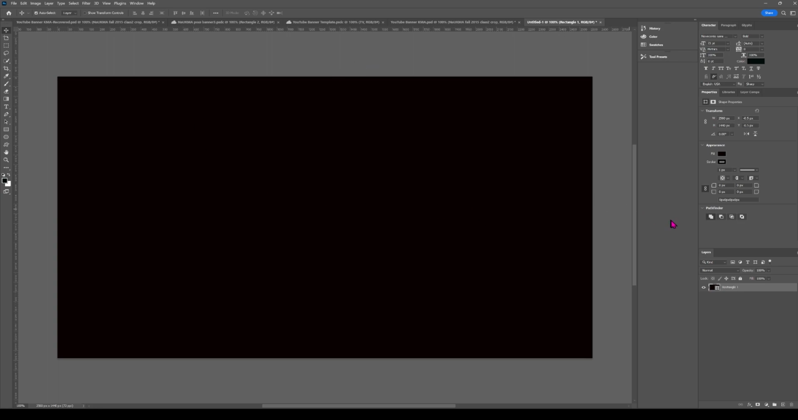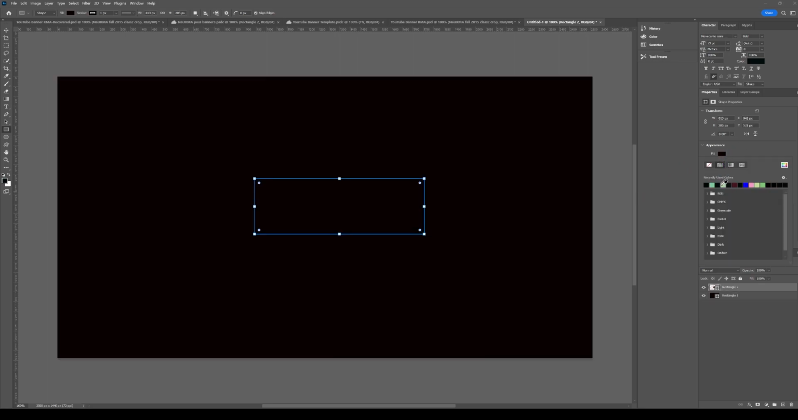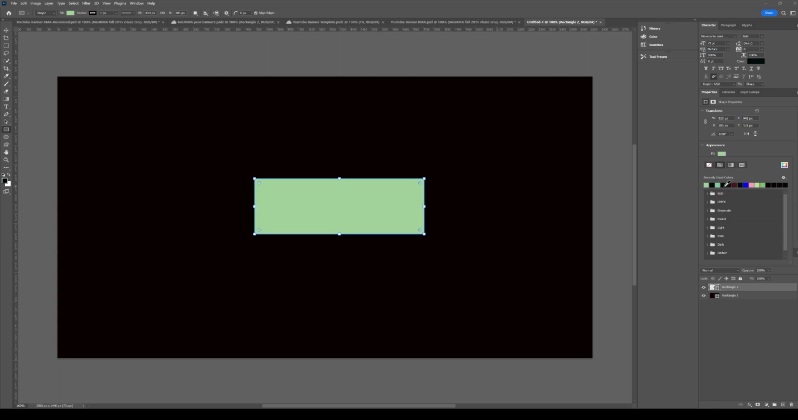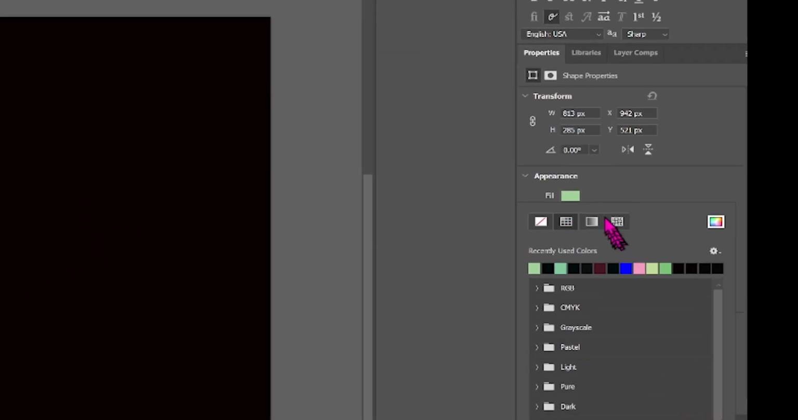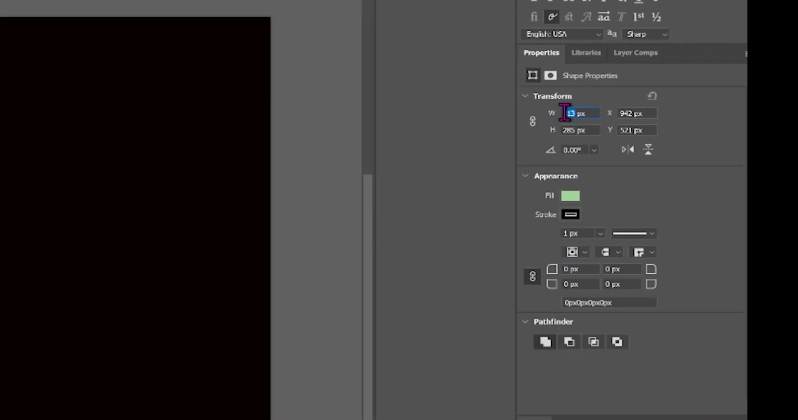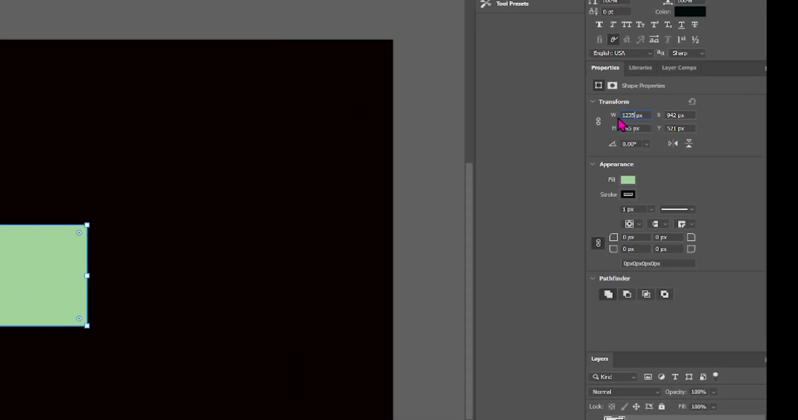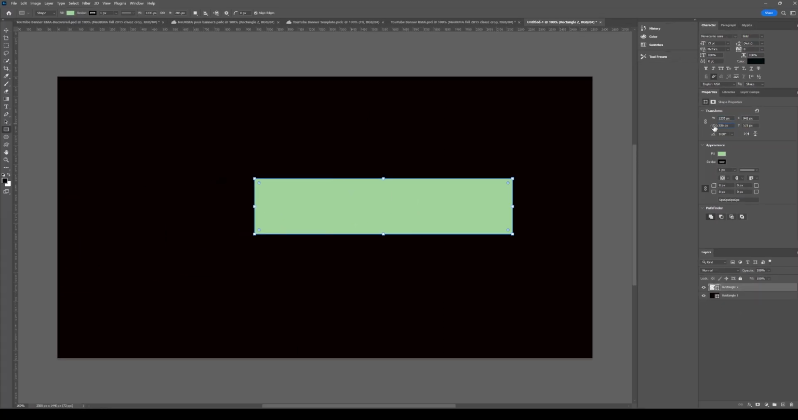Now we need another rectangle. We're going to click on the rectangle tool and draw a rectangle. Let's change the color so we can see it. And this rectangle is the safe area, and it needs to be 1235 by 336. Press enter.